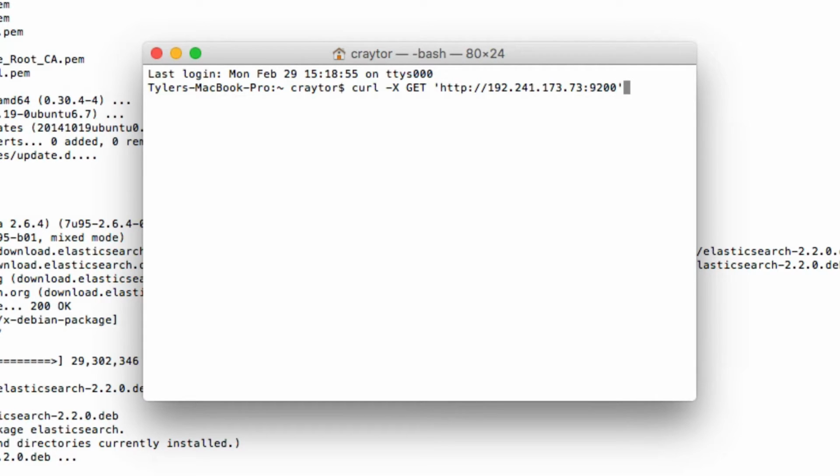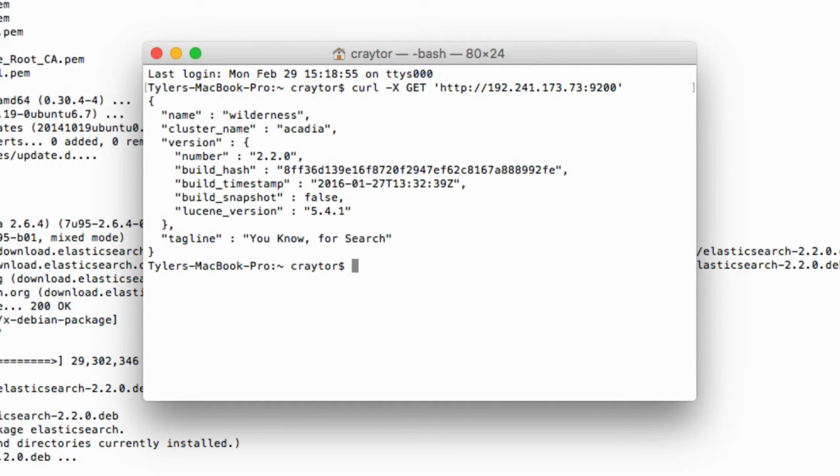Just like so. You can press enter and it will echo out that same exact thing as we displayed on the HTTP web side of things. Okay, so the next thing we can do is actually use Elasticsearch. Now you could use Postman if you want.